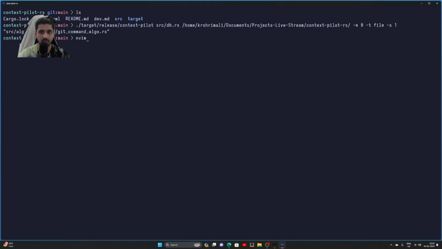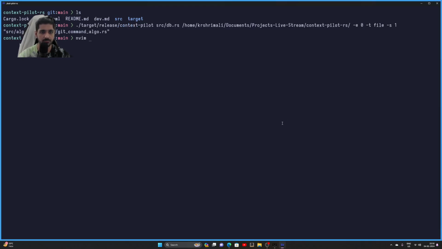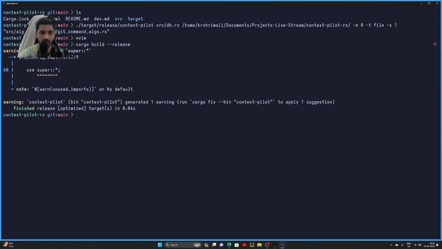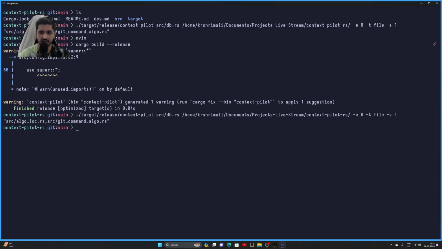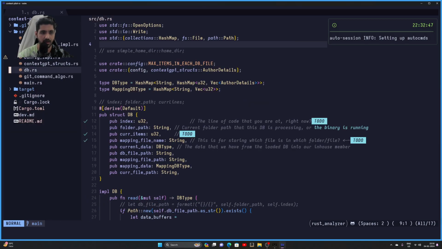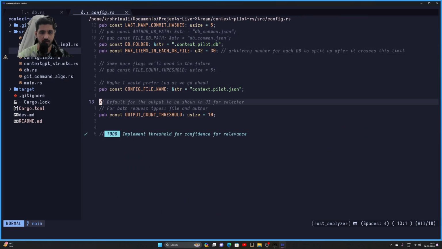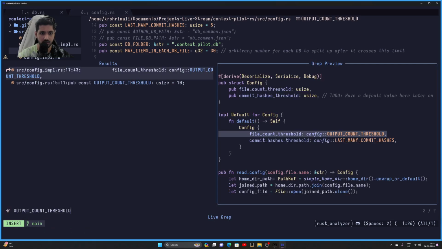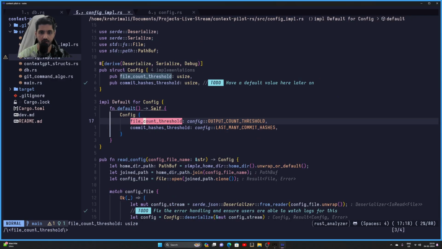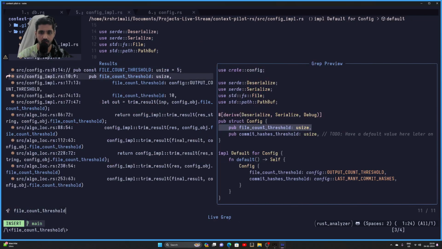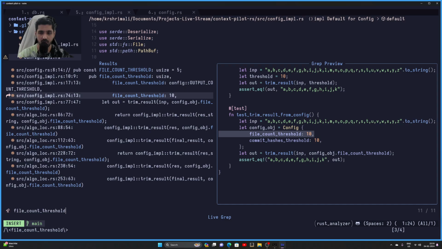Let's just try this. Did it not? Okay, cargo build release. Sorry, I'm very slow at typing today. All right, I need to check what's going wrong. Probably it's not using the command I wanted it to use. Somewhere it's just using, or maybe I forgot. There you go. It's using the config file count threshold here. It's there, and this is fine.